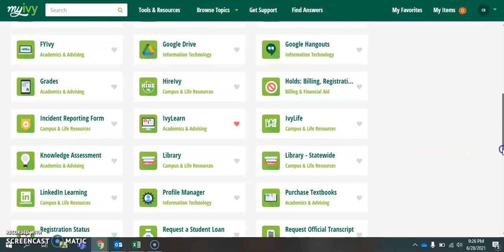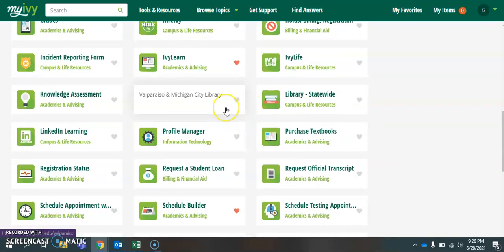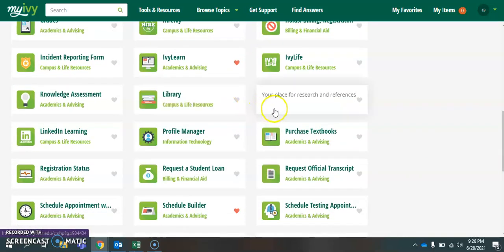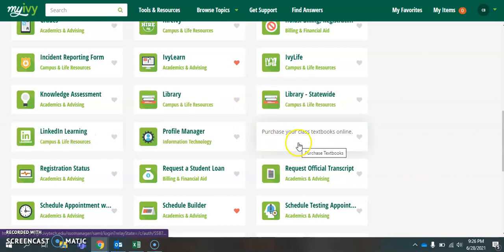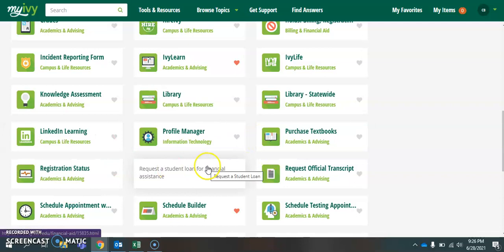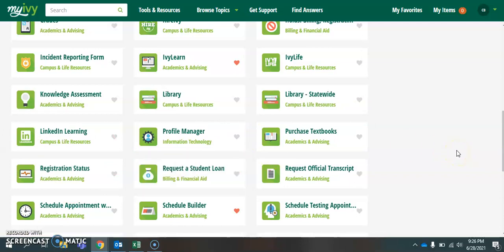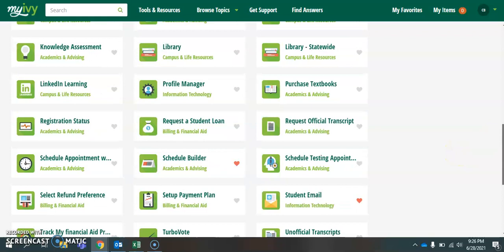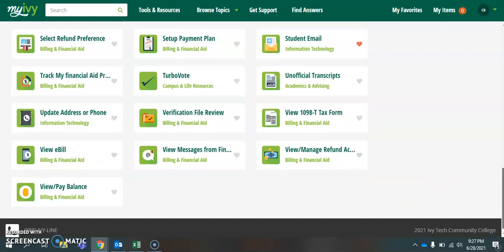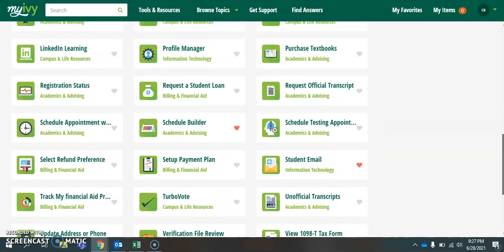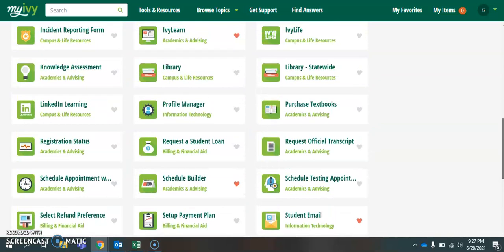Need access to the library? Look no further. The library for your home campus as well as statewide. You have LinkedIn Learning, purchasing your textbooks, registration, requesting loan information. These are all available to you. Need to schedule that testing appointment? We've made it easy as ever, right here, clicking the link. So again, you have many options to look at. And just by hearting those, of course, those will show up.